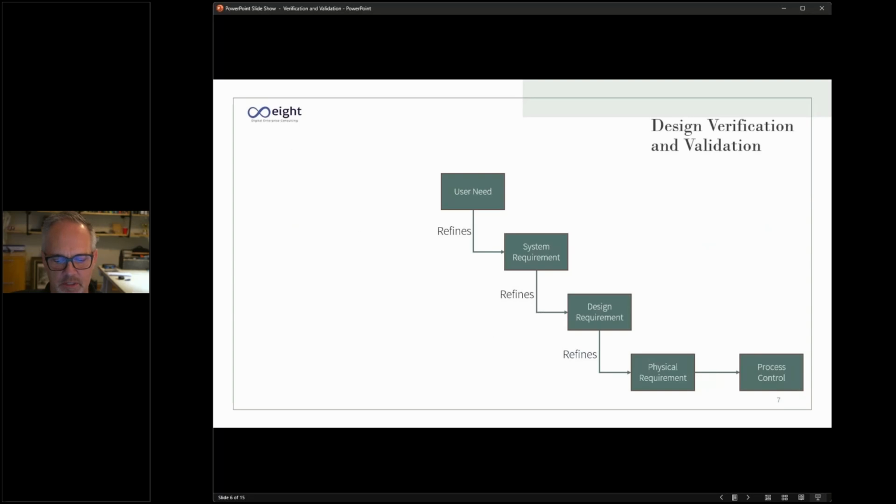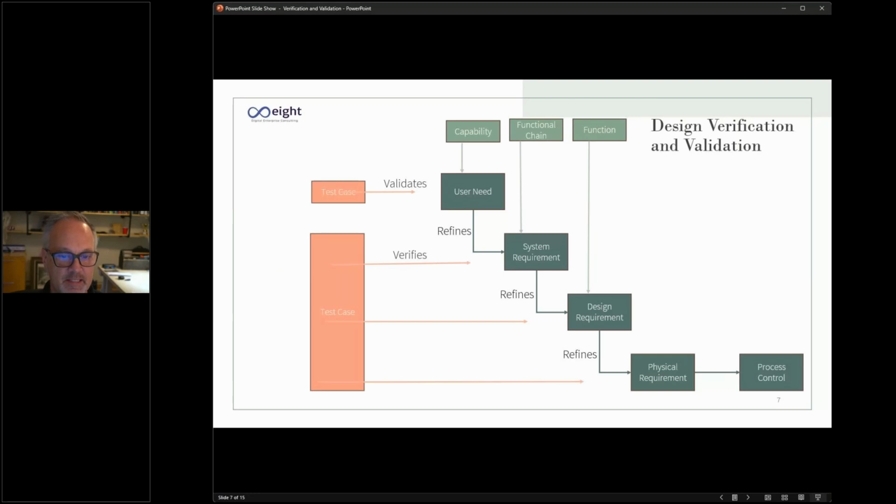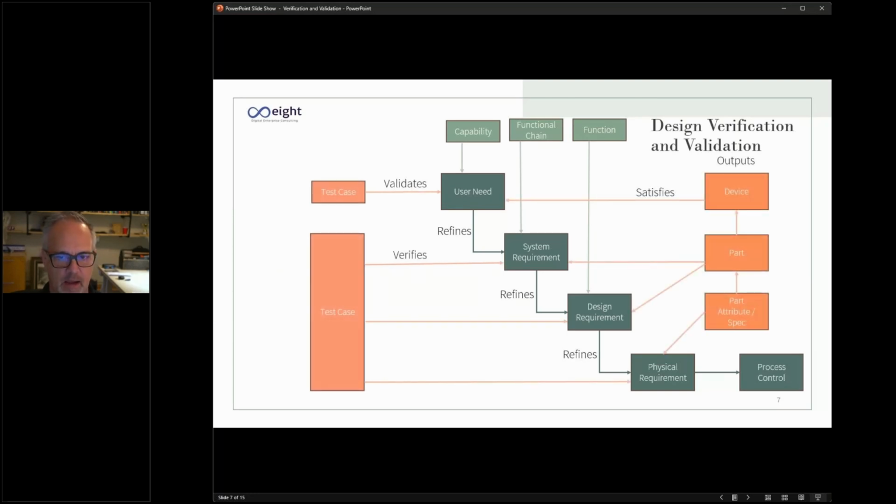And so I'm just going to walk through this. Okay, we have the function that's associated with the requirements. We have the test cases that are associated with the requirements, but we also have the outputs, and those outputs satisfy the requirement set. And when we do this, what we want is to understand what is the revision of each one of the outputs. So the device as a whole, the part, and the attributes of the part, and we want to associate that with a revision of the requirement.